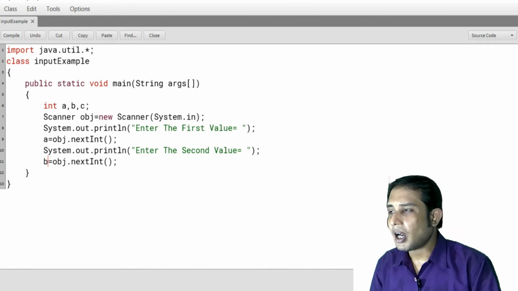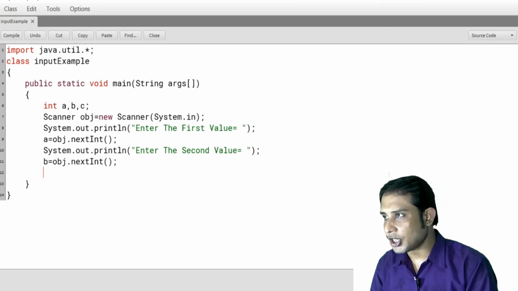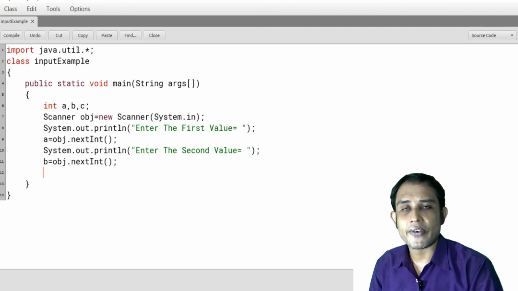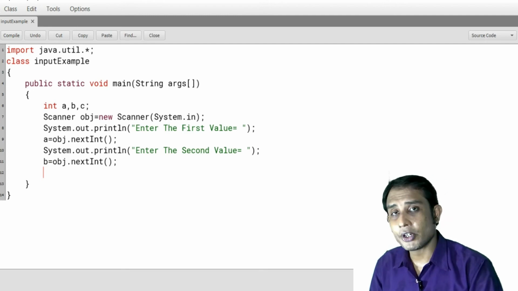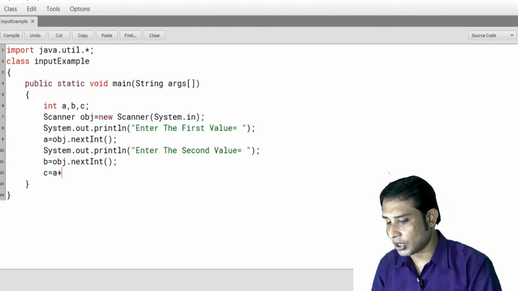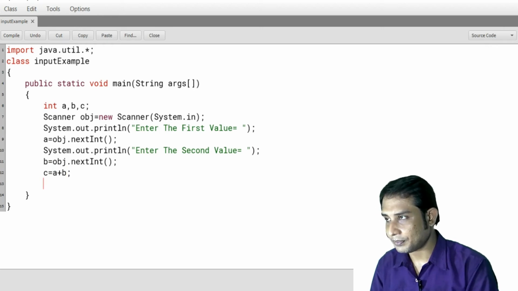In the same way, I have already taken another input from the user in the variable b. Now I am going to add these two numbers, and after adding these two numbers, it generates a result, meaning a value which must be stored in a particular variable. For this reason I have already declared a variable named c, and now I am going to write c equals to a plus b.